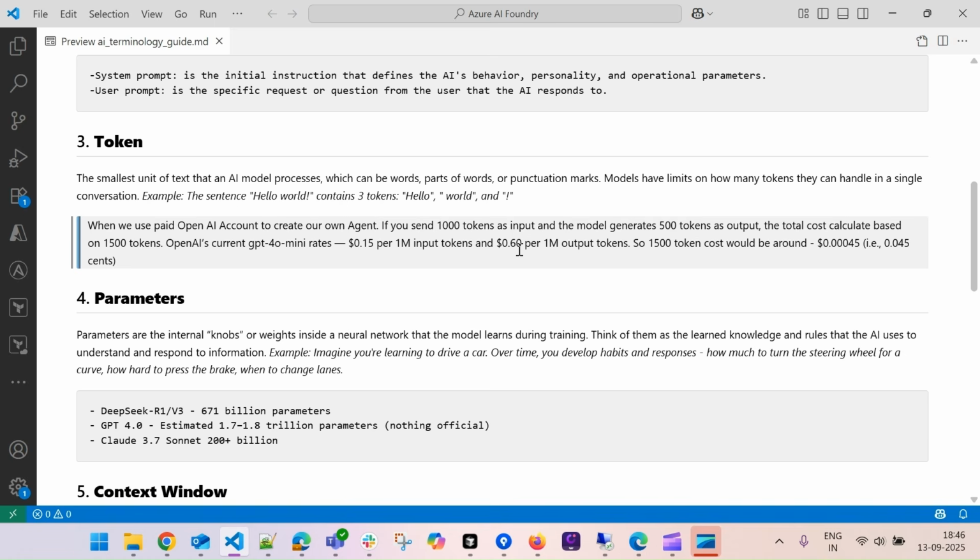So both input and output are clubbed together, and the total text is calculated as tokens. Let me describe. If you can see in my example, let's suppose I say to the LLM, hello world, right? And in that response, the LLM gives me some output. Now this hello world becomes tokens, and you can see it calculates 3 tokens: hello, world, and the exclamation sign.